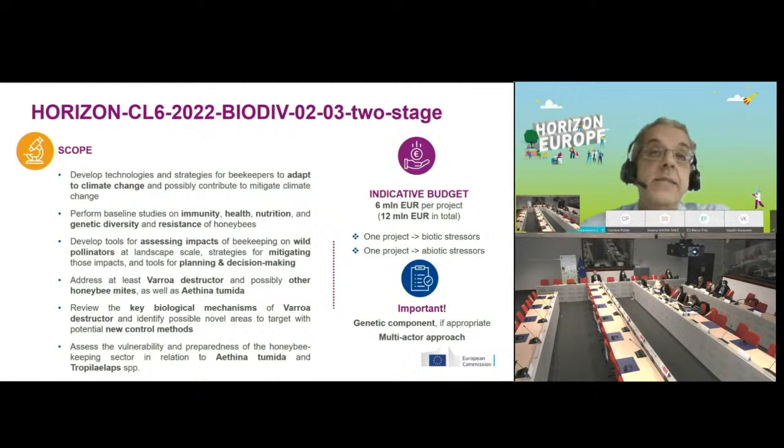Address the biotic Varroa destructor, at least, which is one of the biggest problems in beekeeping worldwide today, and possibly other honeybee mites, which means also reviewing the biological mechanism of varroa and its potential interaction with other pathogens, and identifying new control methods, including bee genetic resistance. And finally, last but not least, assess the vulnerability and preparedness of the sector with regard to Aethina tumida and also Tropilaelaps. So also analyze strategies and practices in other countries, also outside Europe, and suggest mitigation strategies for beekeepers.